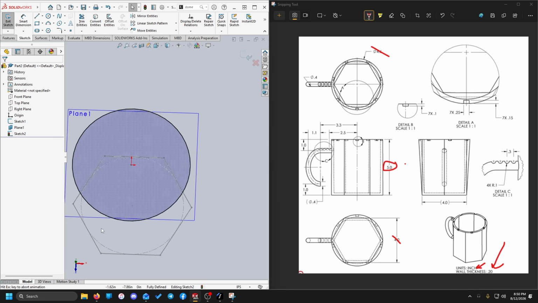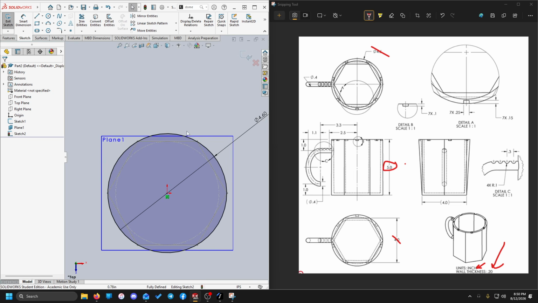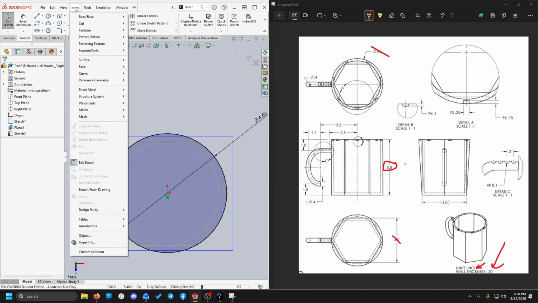The loft feature works best if the profiles have the same number of edges. So for our hexagon, that one's got our 6 edges down at the bottom, but our circle currently only has a single edge going around the entire perimeter. So for that, it would be useful if we could find a way to cut our circle up into those 6 segments. And this is where the segment tool comes in handy.